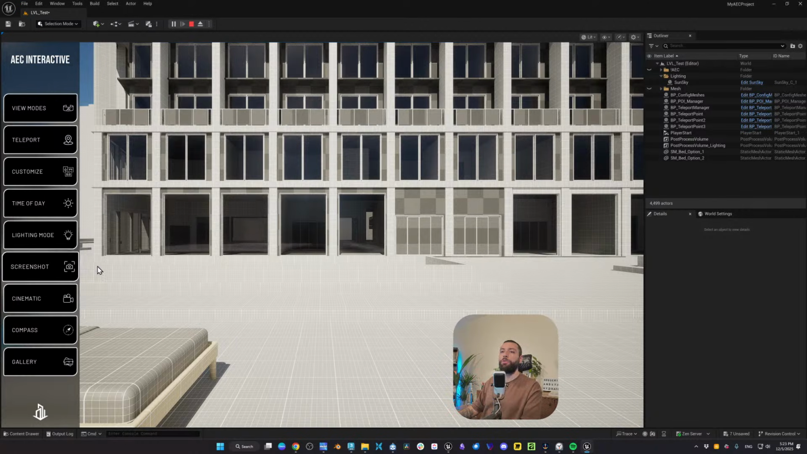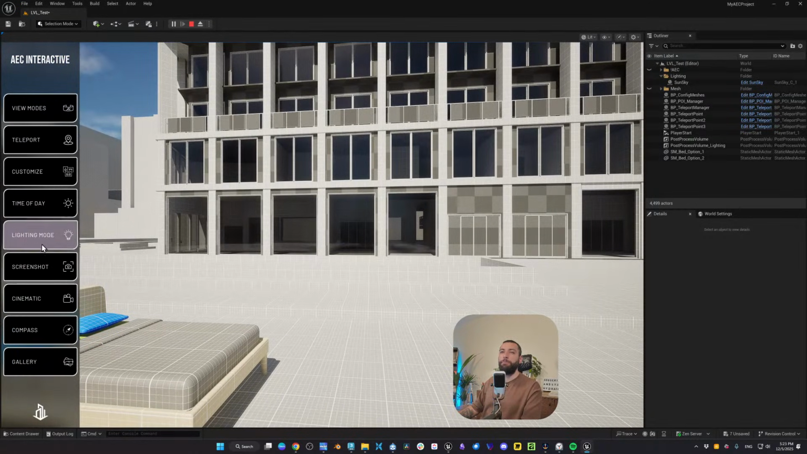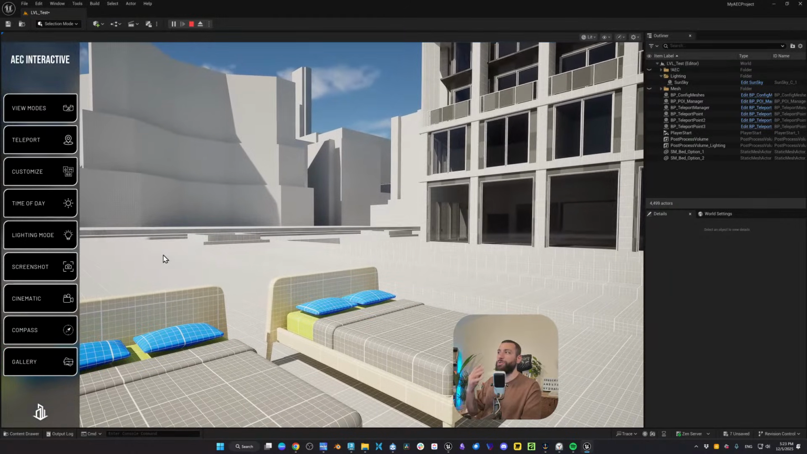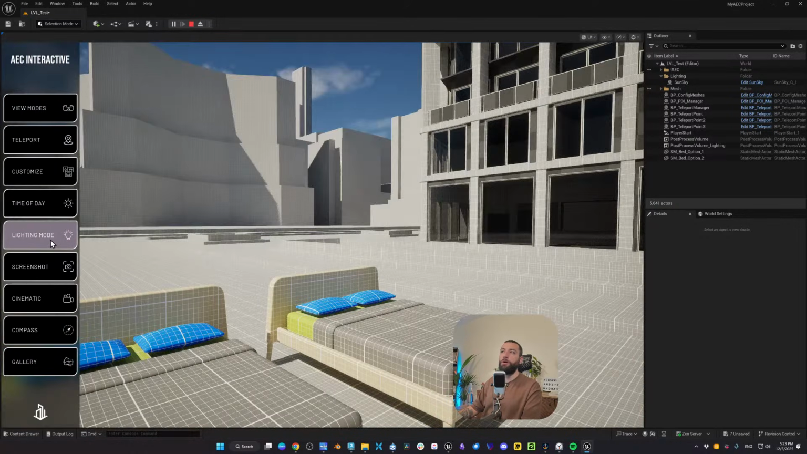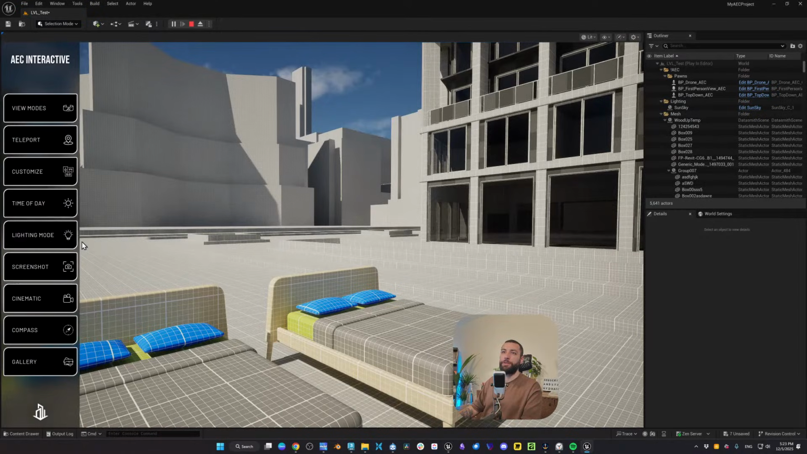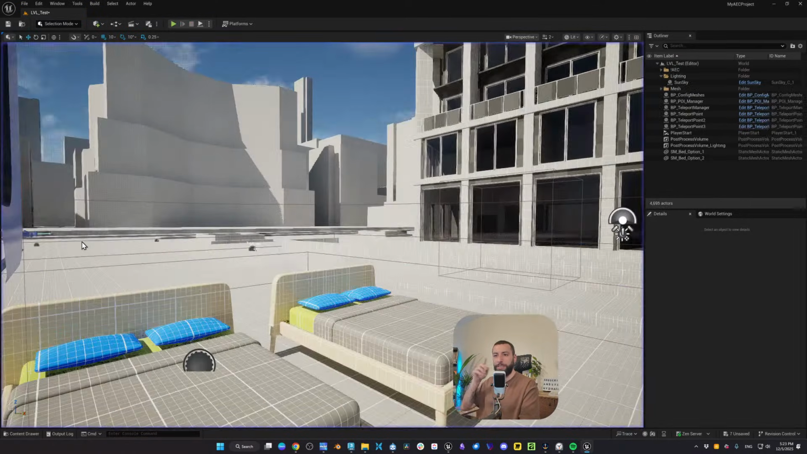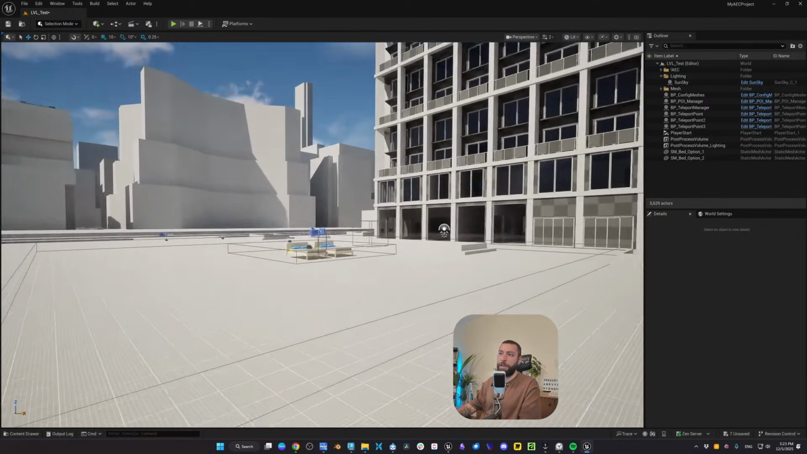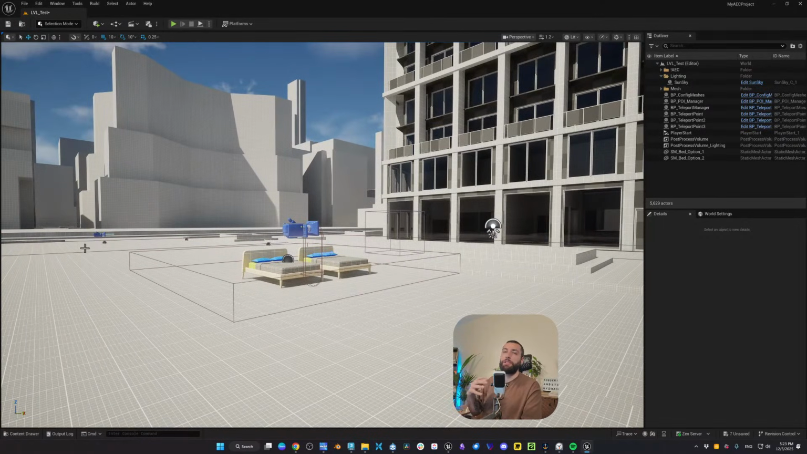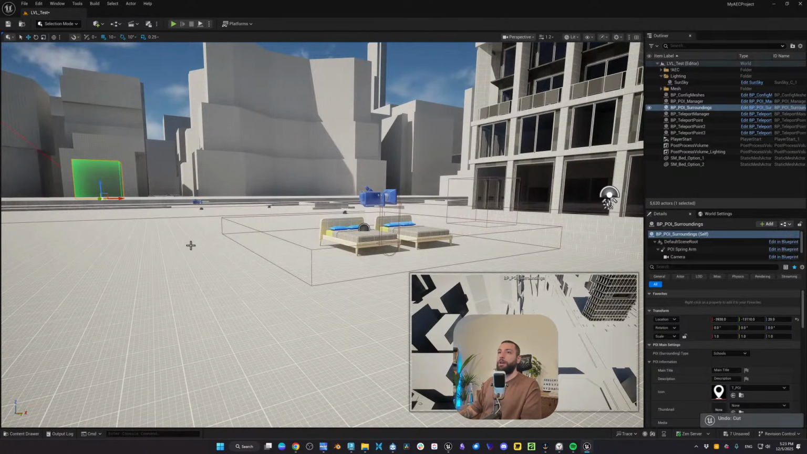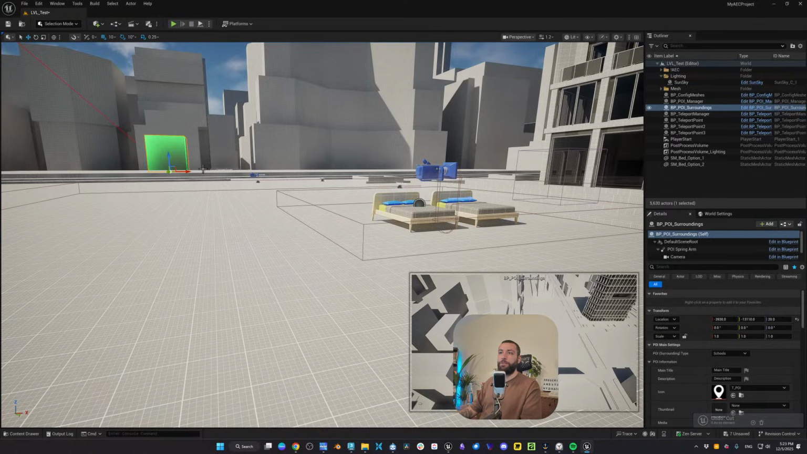And I think I'm going to do the same for lighting mode and for time of day in an upcoming update. If there is no sun and sky, or if there is no post-process volume for this, you won't see this button. So these are some quality of life features I'm planning, so you don't need to disable them manually. Anyway, let's add the surroundings actor.